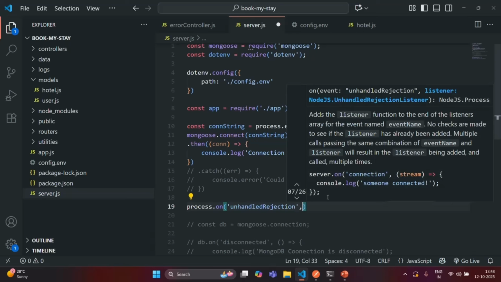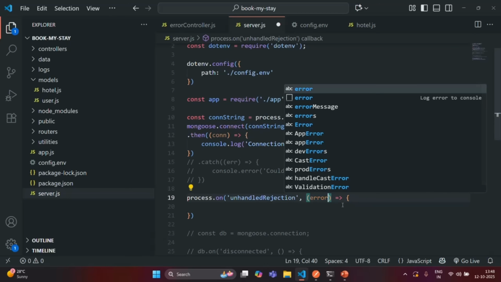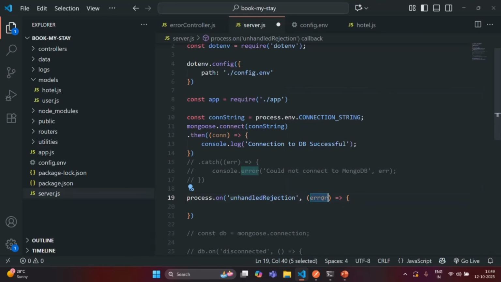And when this event is raised, we want to execute a function, and this function is going to receive the rejected promise, basically the error which has occurred with the rejected promise. And inside this function, we are going to write the logic to handle that rejection.